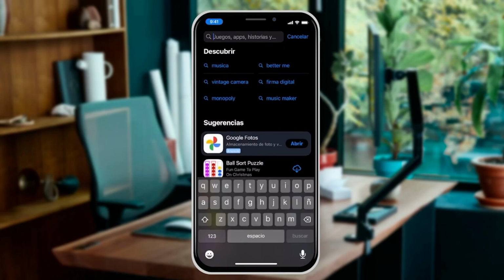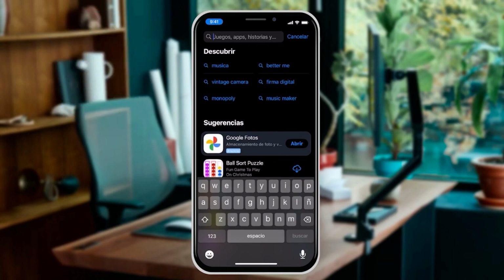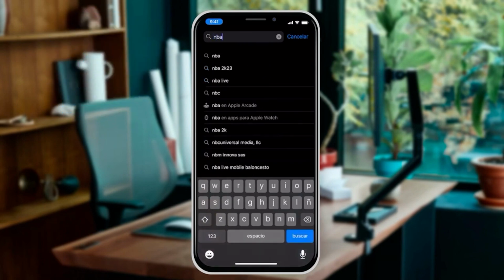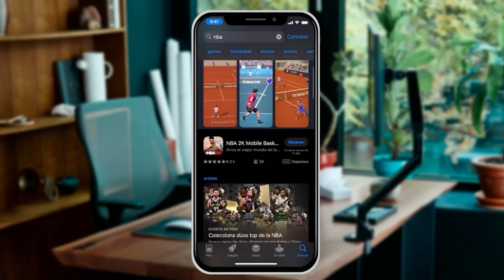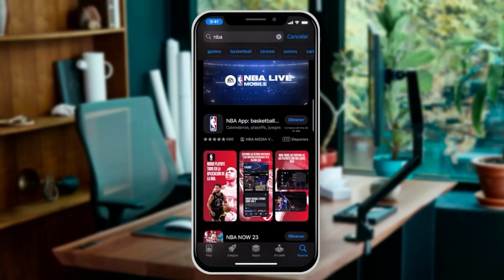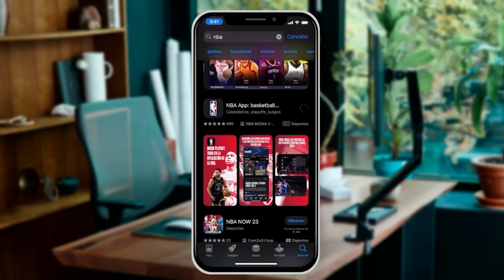In this case, I already know which app I want to install, so I'm just going to search for NBA. But for example, if you're looking for games for 2 players or games for kids or whatever, you can search like that to see all the games or apps available in the category you're looking for. So in my case, I'm going to search for NBA directly and hit search, and here it's going to show me the game. But I actually wanted another one. Here it is, the NBA app for basketball, and I'm just going to tap where it says get.